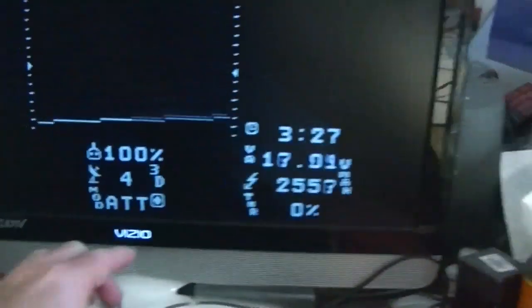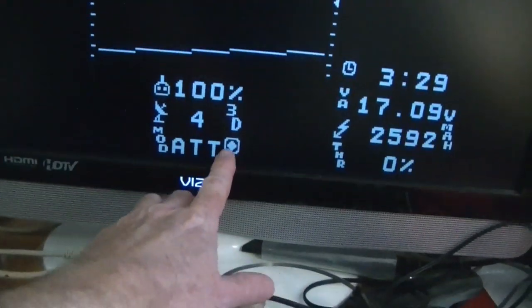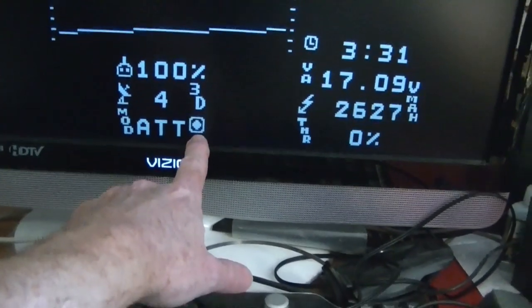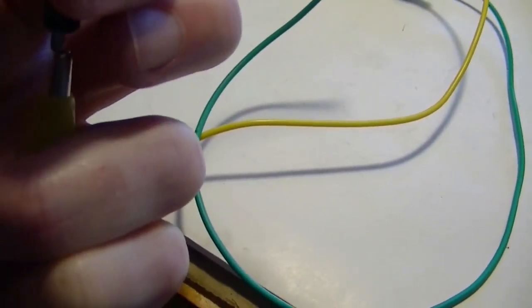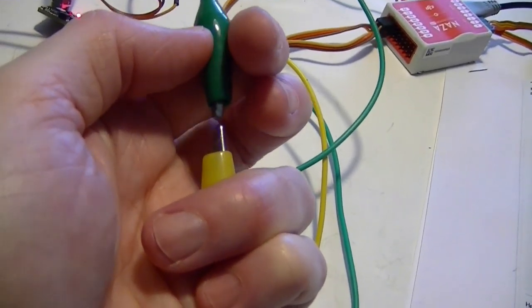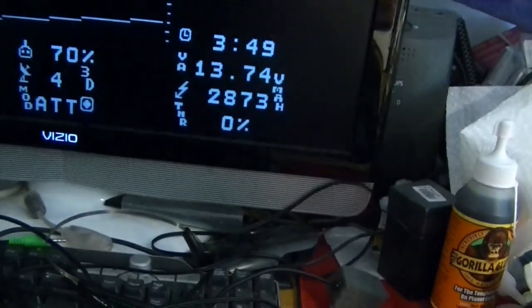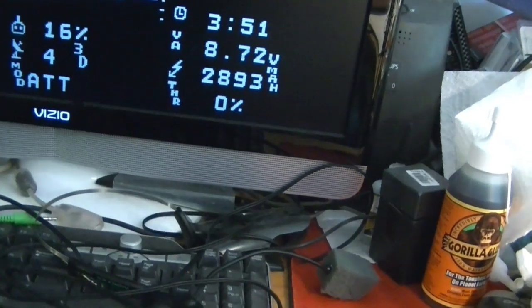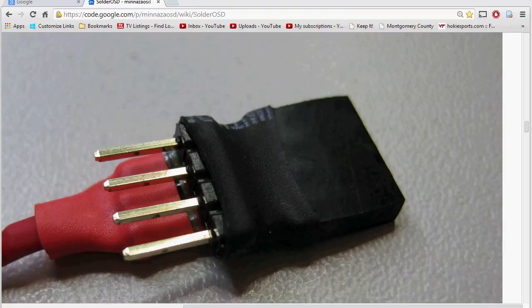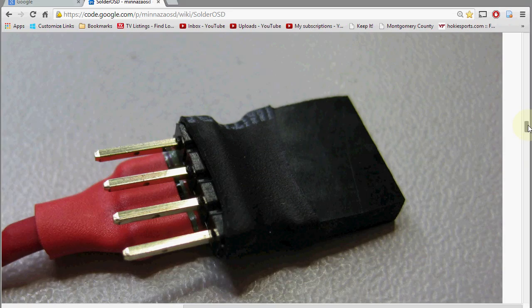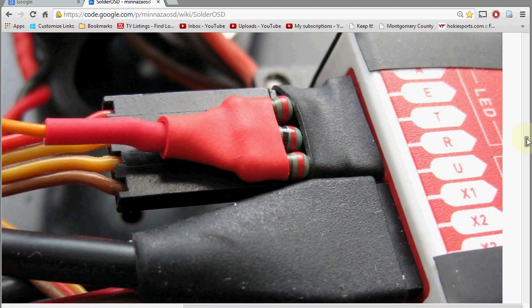So if you look on the screen right here, you'll see a little icon. That is actually the LED status. So I'm touching these pins together just like this, and you can see the LED status changing there. So that appears to be working. I just haven't made the little plug to tap into the LED module yet. But that's all on the wiki for anyone that wants to do it.